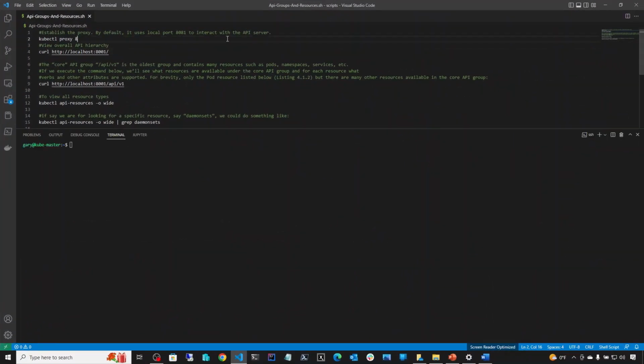So to connect to the API server and take a look at the hierarchy, first we need to establish a proxy. On line 2, kubectl proxy and the ampersand, and that will establish a connection or a proxy between this machine and the API server. I've already done that, so I'm not going to run that, but you need to do that before you go to the next line, which is, now you can take a look at the overall hierarchy of the API server.